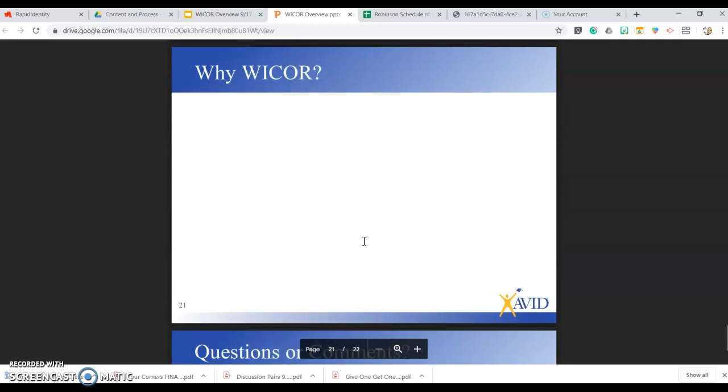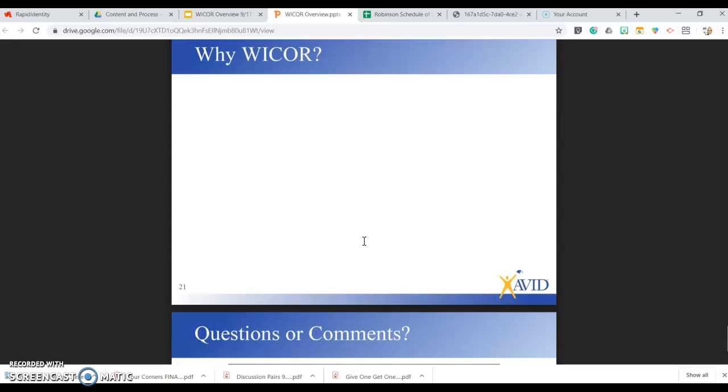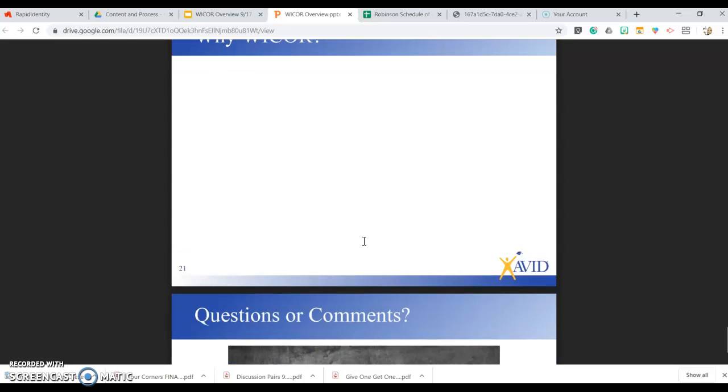Okay, so then it goes back to our why WICOR, and then you can refer them back to those skills that they recorded on their Post-it notes, so they take some ownership in why it's important because they also said those skills were important. And this is, the WICOR is the how and the content is their what.